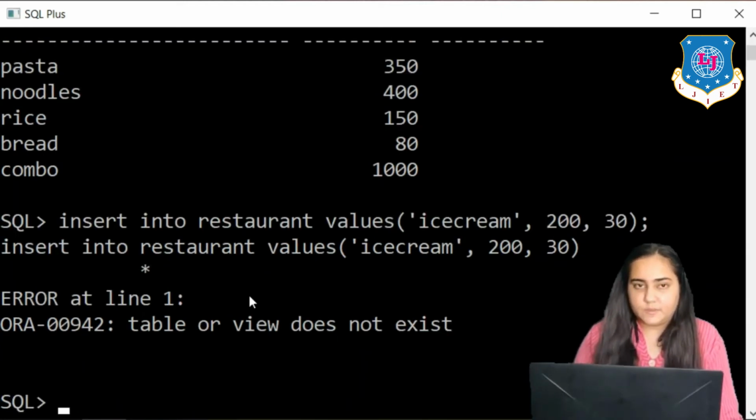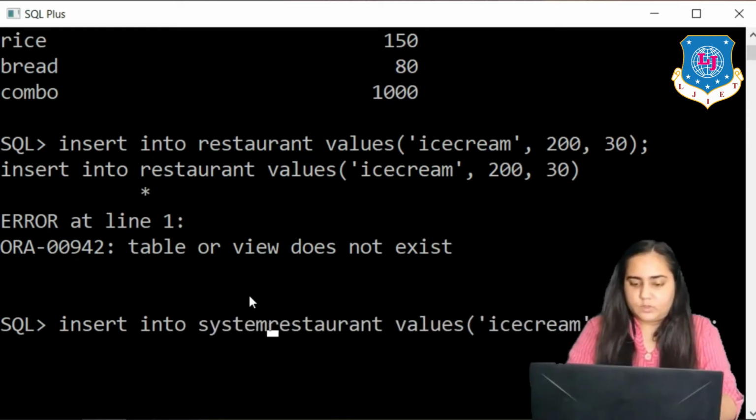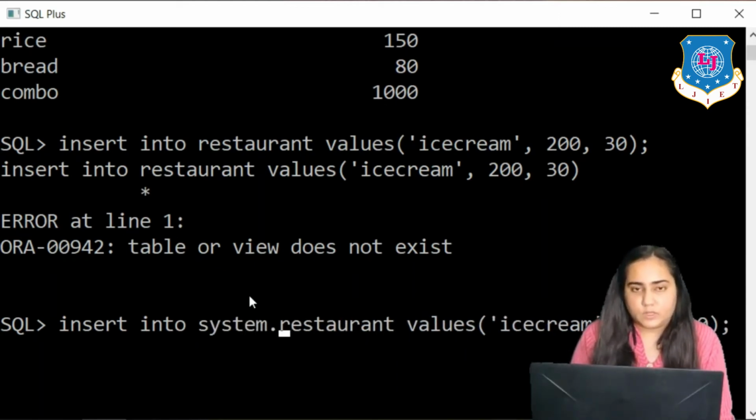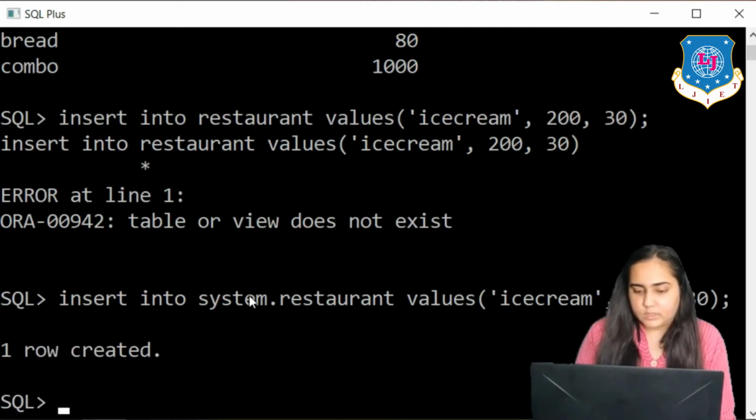Now it gives me an error that table or view does not exist because I forgot to mention that this is system.restaurant. When I'm typing just restaurant, that means I'm trying to insert something into a restaurant table created by John, but John hasn't created any tables. So if you want to insert into the system's table, you need to write system.restaurant. Once that is done, you can hit enter.